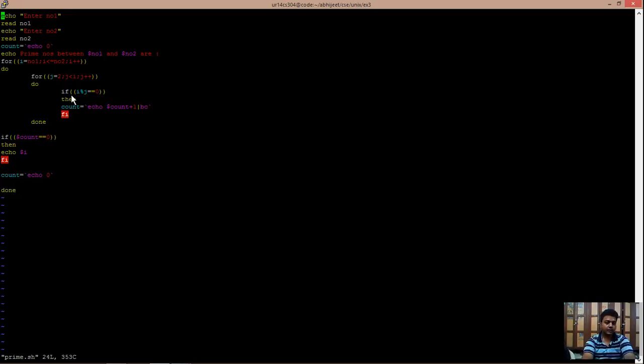So now we are giving if i mod j equal to 0, then echo count plus 1, and after that we are giving finish. If count equals to 0, then echo i, finish. So if count equals to 0, then we are printing i, it means that number is a prime number, otherwise we are printing 0, which means it's not a prime number.